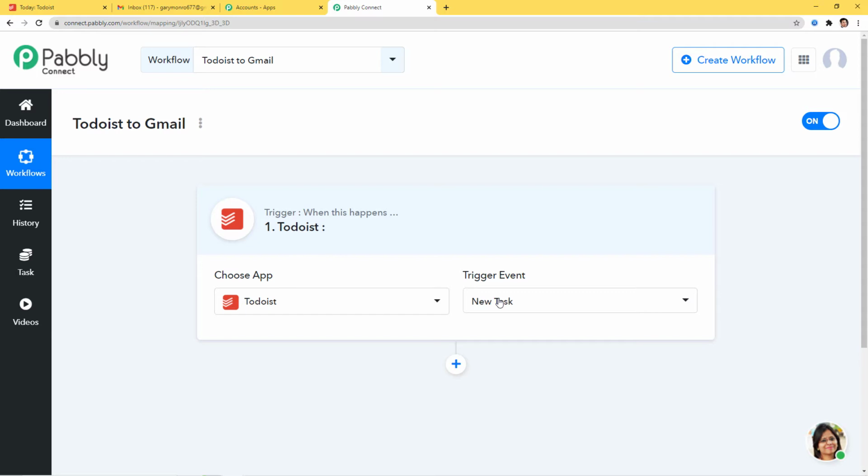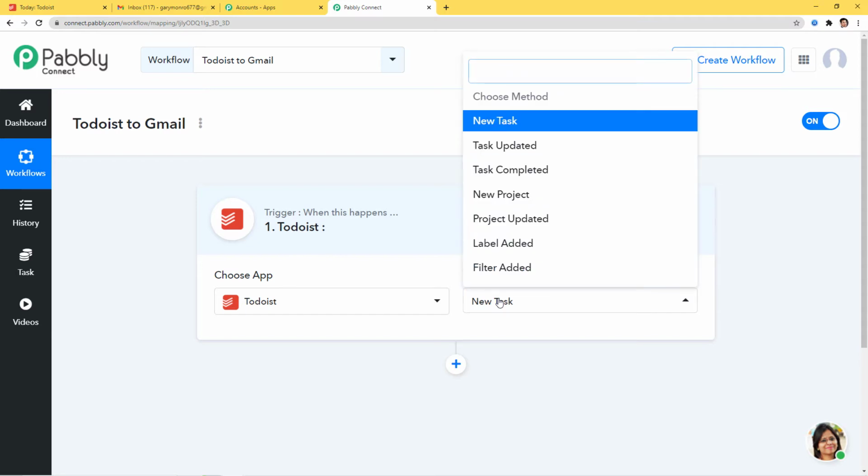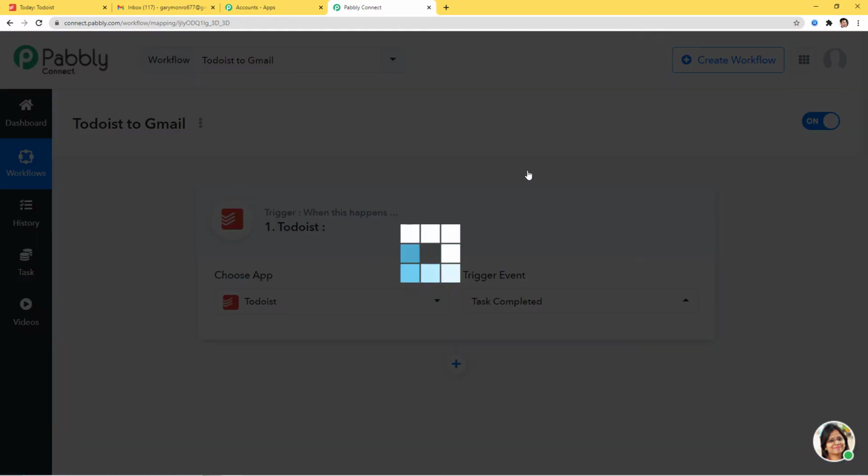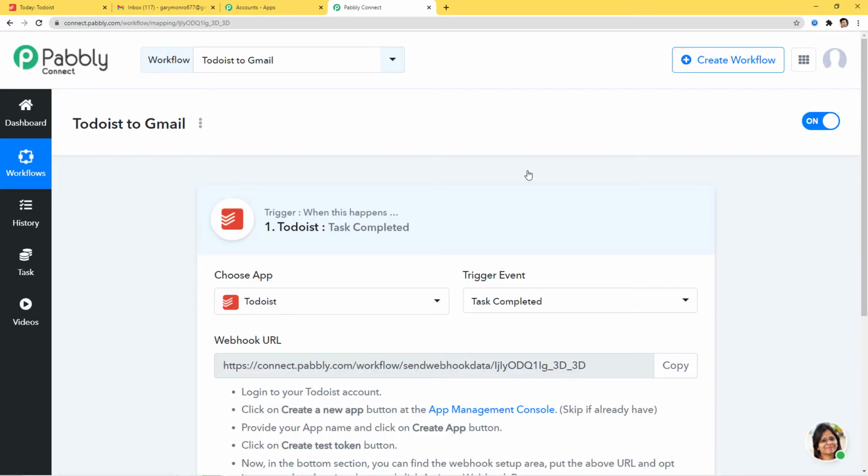Okay, so now in trigger event, according to our workflow, whenever a task is completed in Todoist, we want to send an email through Gmail. So task completed will be our trigger method over here. So now you might have a question in your mind, what is this term called trigger? So let me tell you that automation runs on the concept of triggers and actions. It is all about when something happens, do this. For example, when a sale happens, send an email. In our case, when a task is completed in Todoist, we want to send a mail through Gmail. So task completed in Todoist will be our trigger, whereas sending a mail through Gmail will be our action.